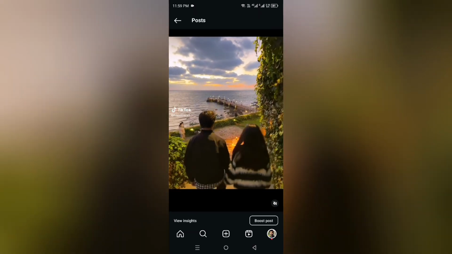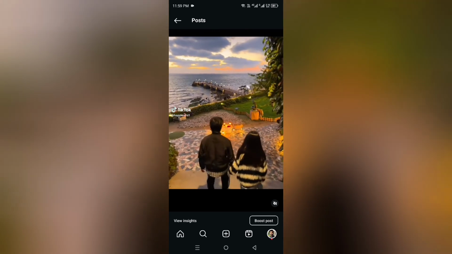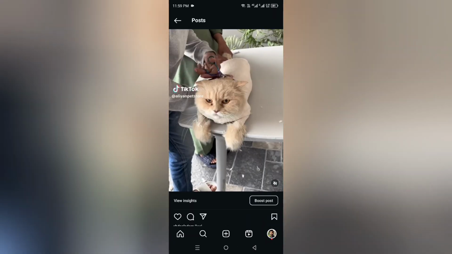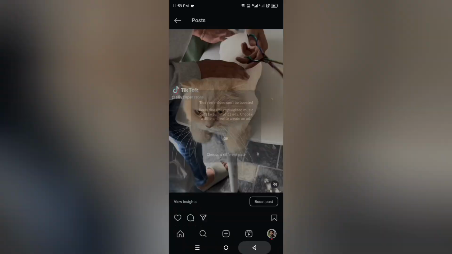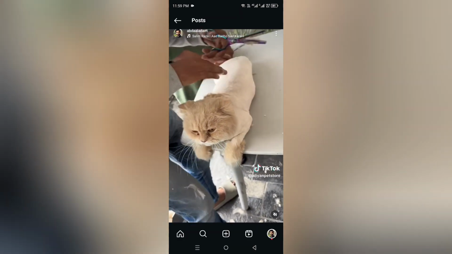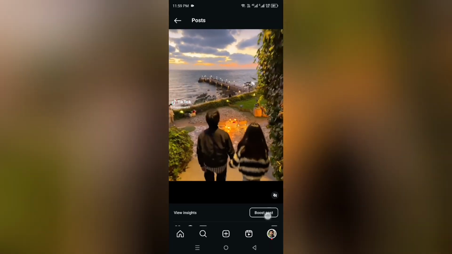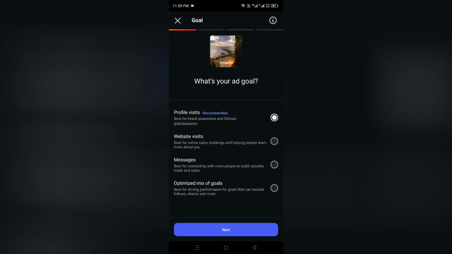If you want the music, you can apply it while you're editing it and upload it as your original audio, and then you can just simply boost it. So the videos that have the Instagram music cannot be boosted. So just simply take that post that doesn't have the Instagram music, click onto that boost option, then you will see that it doesn't show any sort of issue.